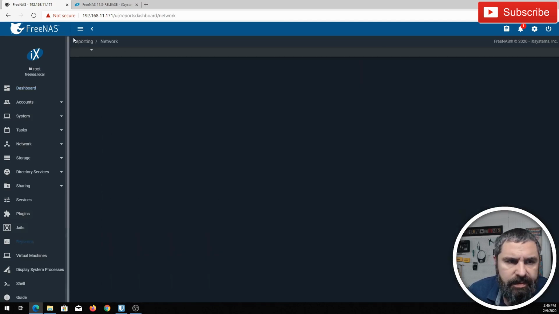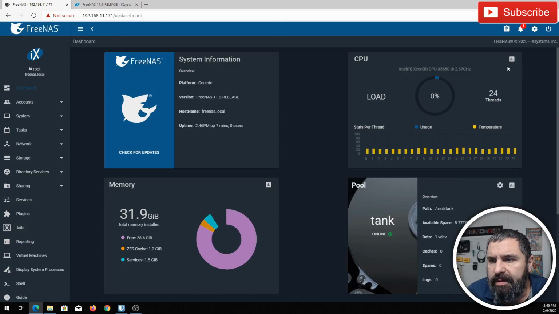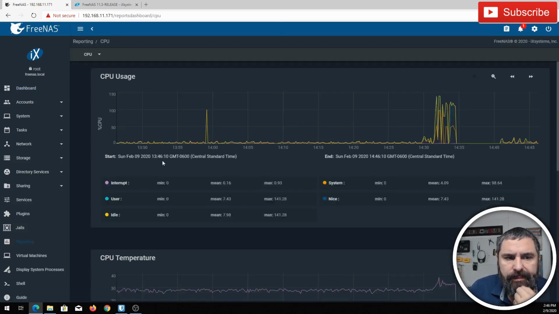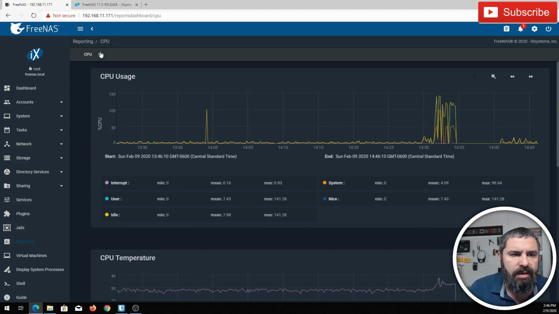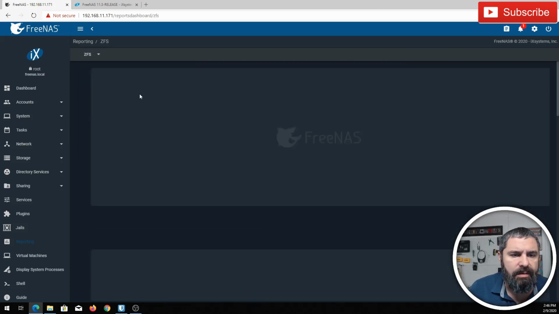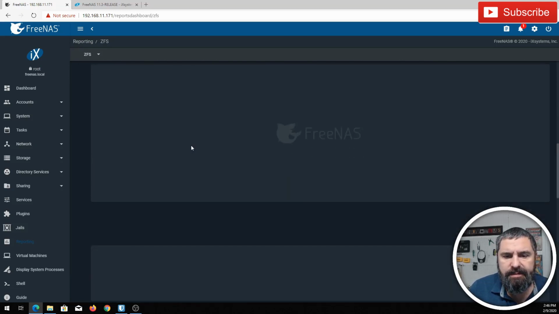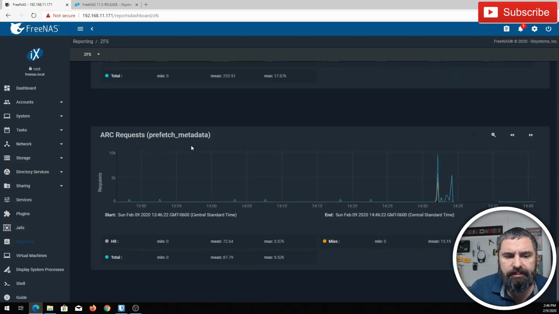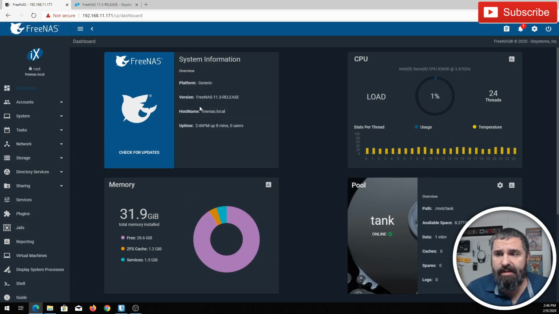Let's see what happens. I should have probably picked one. Let's see what it says for the CPU. Yep, it populates everything. It just takes you to the reports that you had before. And ZFS. Yeah, so there you have it. That's the upgrade. I also want to show you one last thing.